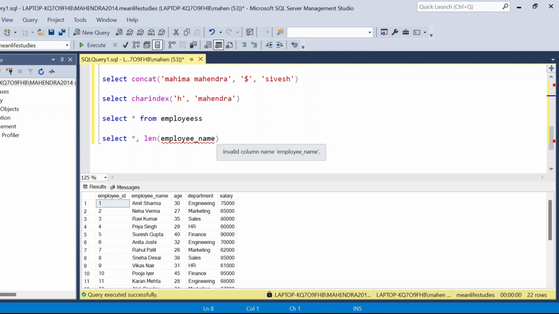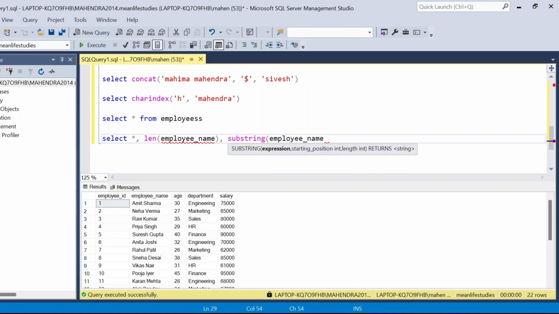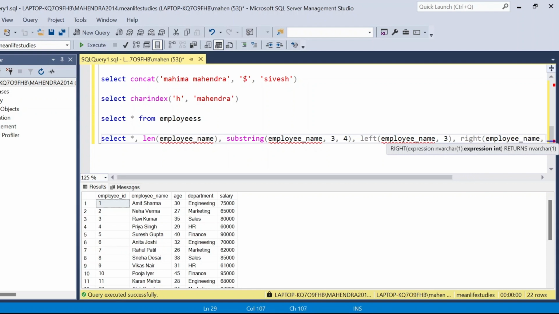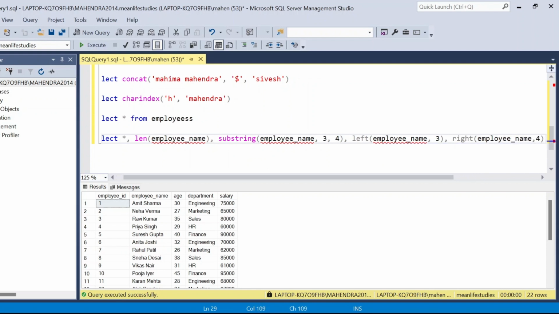Now whatever names come under this employee name, for all of those you are applying the length function. Now you can see one more, that is substring of employee name from which character index, that is 3 to 4, up to 4 characters we have to return, I mean the substring length should be 4. Next one, left of employee name, so how many characters we have to return, you have to mention 3. Right of employee name, comma, how many characters you want to return on the right side, you have to mention.